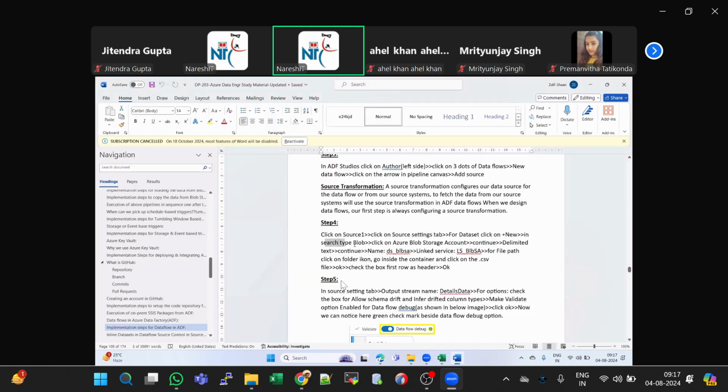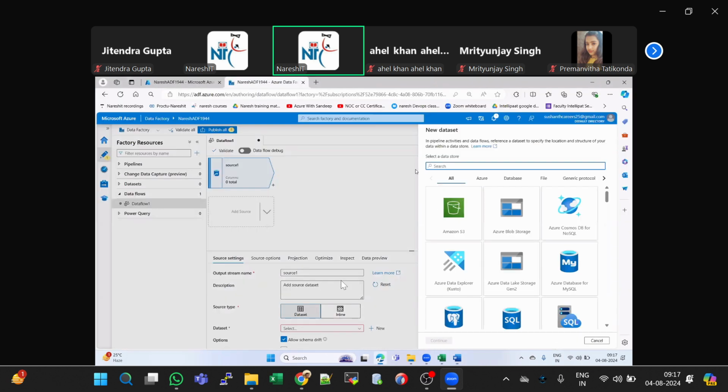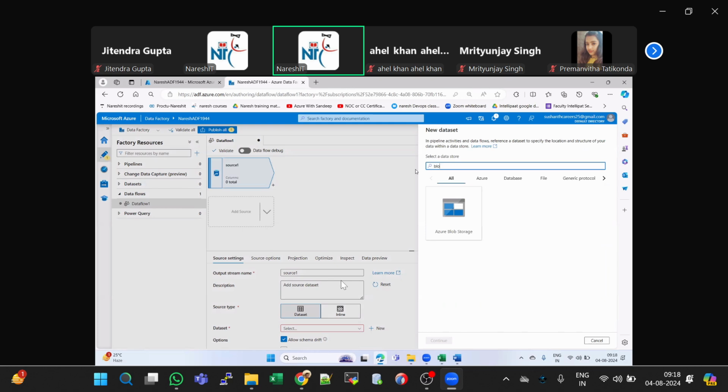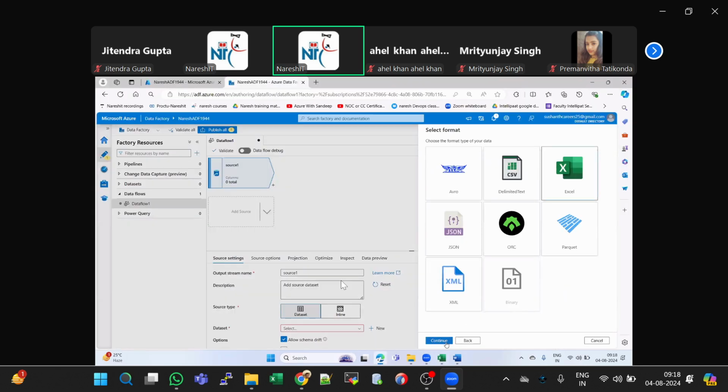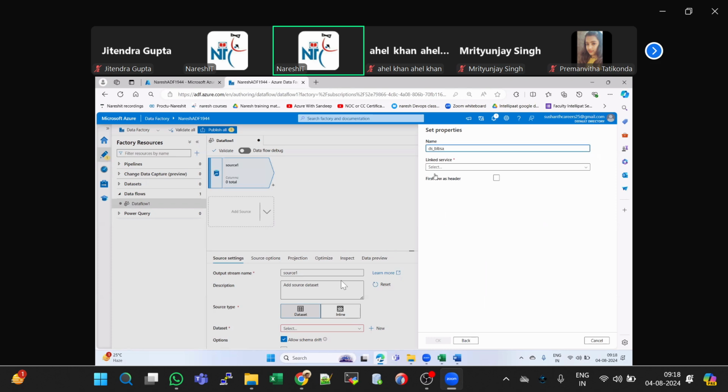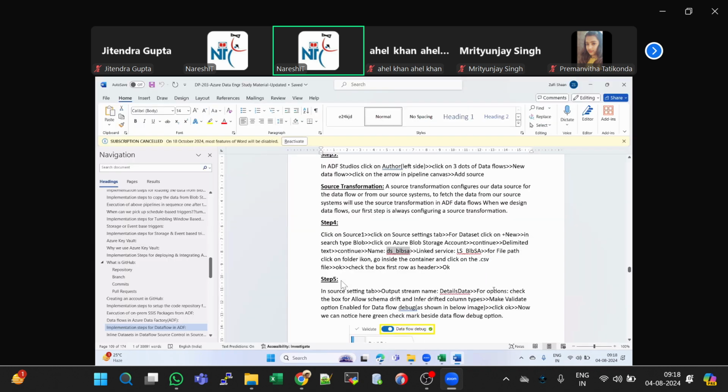In search, type blob, click on Azure Blob Storage account, and continue. Give the name as ds blob SA. This is the linked service we have created just now. And now we have to pick the file. For file path, click on the folder icon, go inside the container, and click on the csv file.